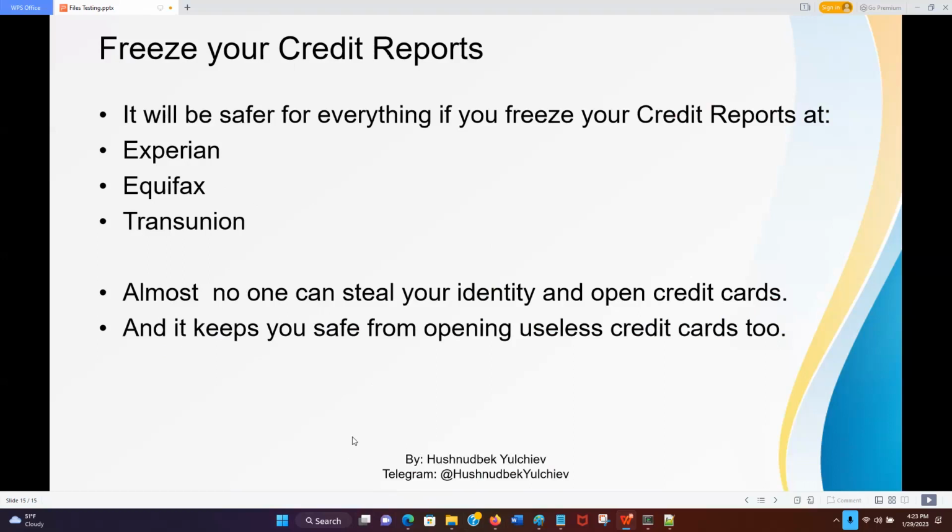That is why it's good, because if somebody steals your identity, your social security number, they cannot open any type of credit in your name. They cannot open loans, they cannot get credit cards, they cannot get fake anything. So it's going to help you. You're almost 99% safe. I would think 100%, but who knows? But freezing your credit report is a must. If you haven't done it, definitely do it. It's good for you, and it also keeps you from opening useless credit cards yourself and wasting money.